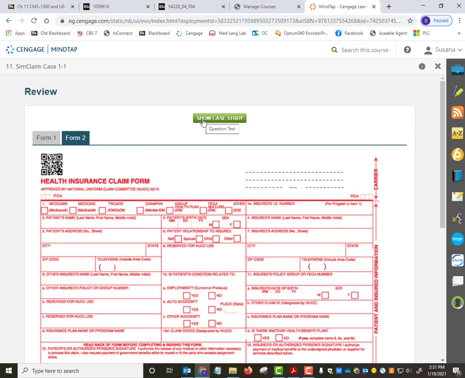So for example, if this patient has two insurance companies, or two insurances, you're not going to file one claim to both insurances. You're going to have to file two, one to go to insurance A and the other one to go to insurance B. So you'll have two forms. You'll have to use your own judgment there to identify whether it's just one form or two forms. For this particular case study, it's only one, so you won't need to use Form 2.